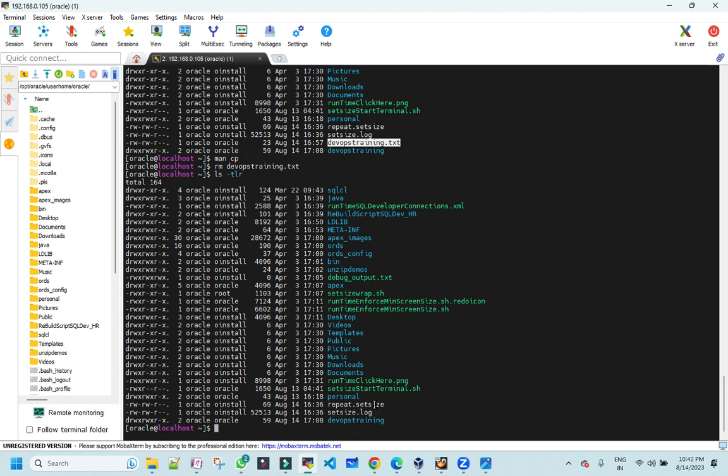So now your file is no more. And you may ask me, Kumar, it just deleted, it's not interactive. In Windows, it would ask yes or no. Yes, it has an option like -i, which you can use to make it interactive. It will even ask yes or no to delete.